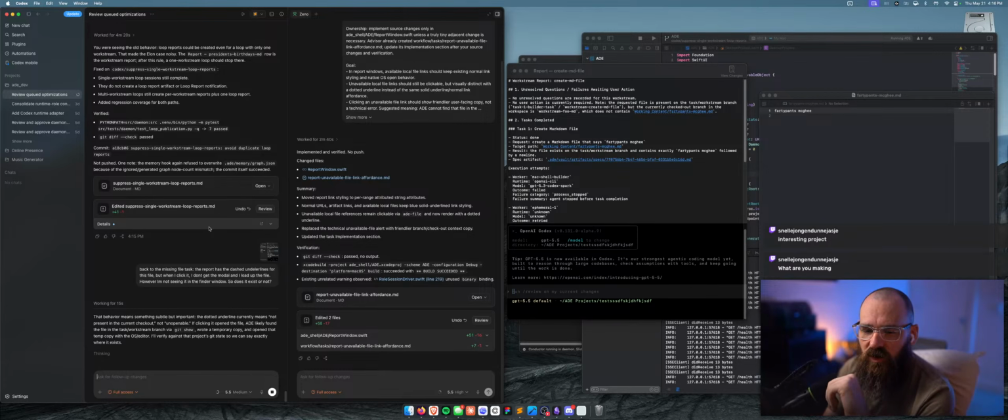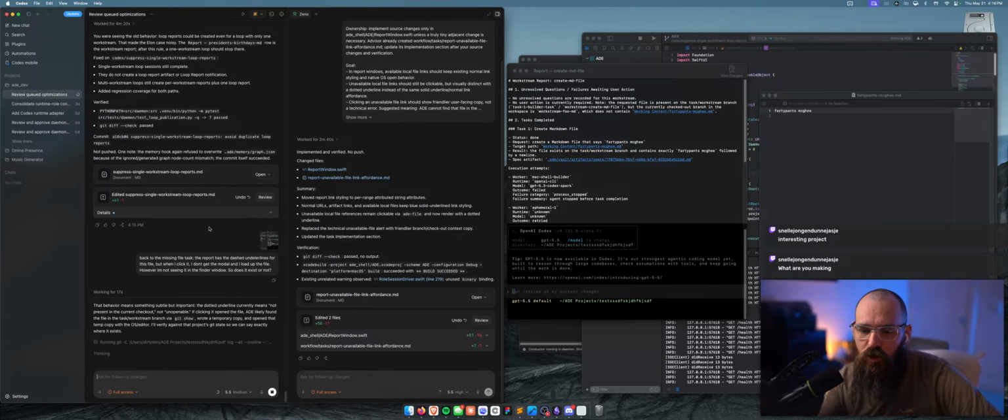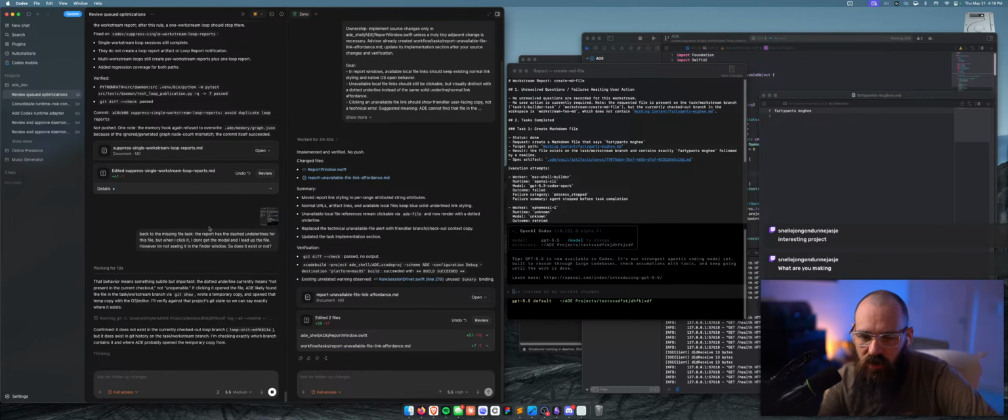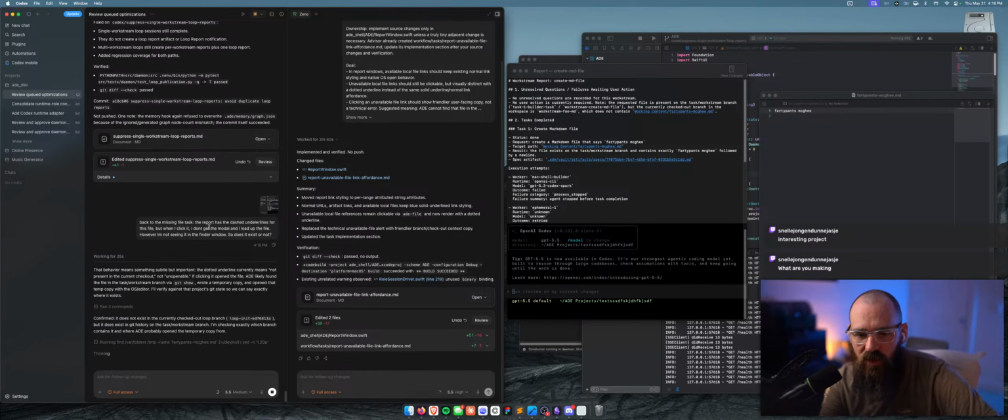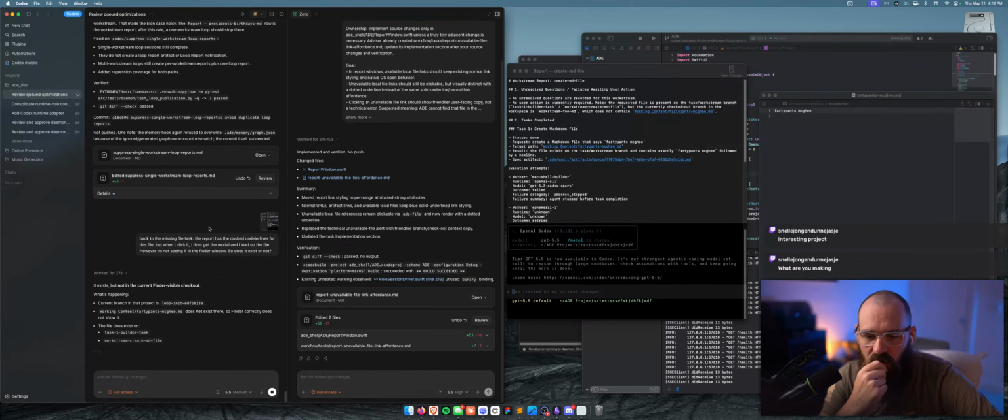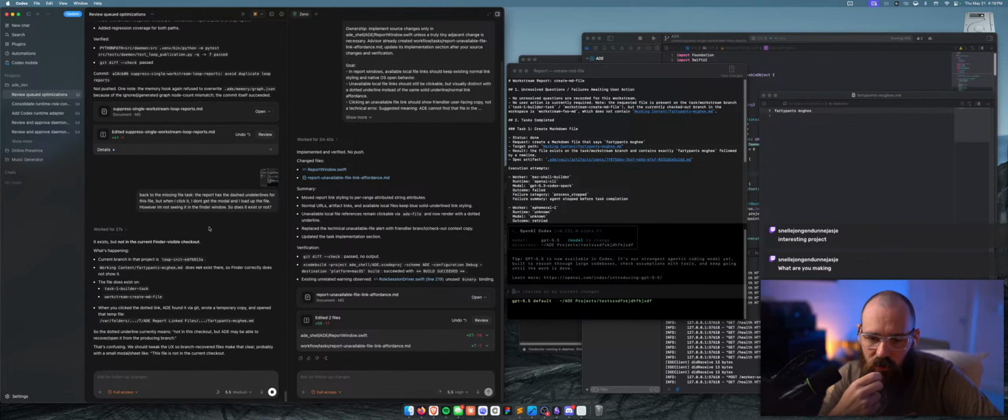Not currently present in the current checkout, but not unopenable. If clicking it opened the file, ADE likely found the task in the task workstream branch via git show, wrote a temporary copy, and opened that temp copy with the OS editor. Okay, sure.